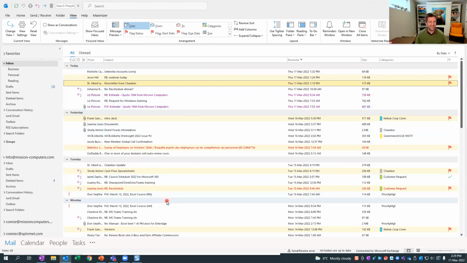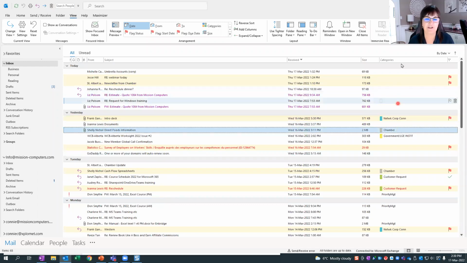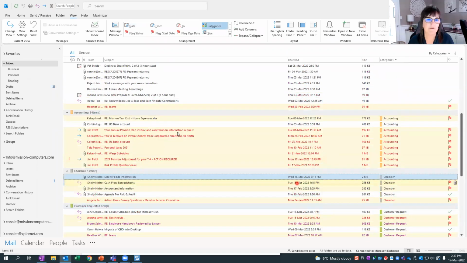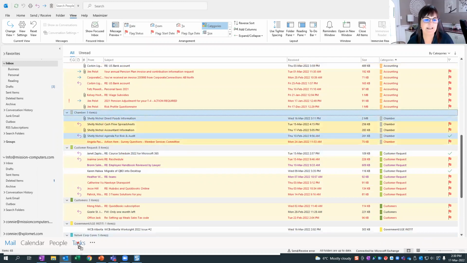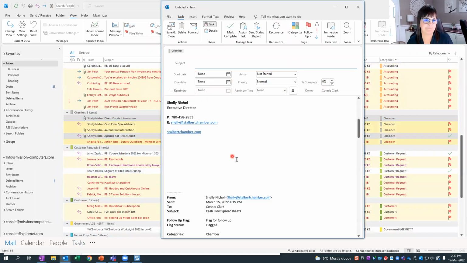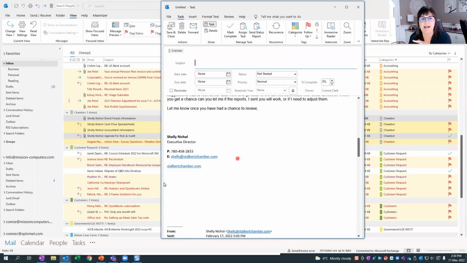Okay, so the thing about tasks is I can actually take, so let's go to the chamber one. So let's say all of these emails from the chamber, Shelly sent me all this stuff. I need to really review it and then prepare for my next meeting because I'm on the board with them. So I can grab all of these emails, drag them to tasks, and make one task that has all the emails inside. Right now, the only problem with this method is it's not giving me the attachment.